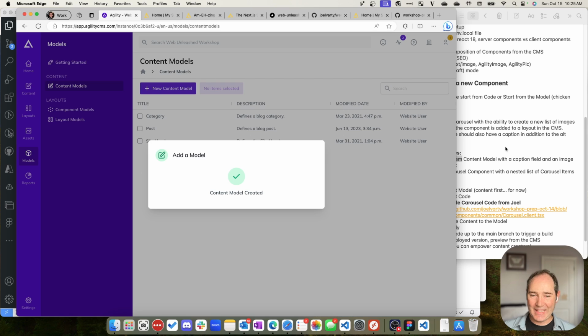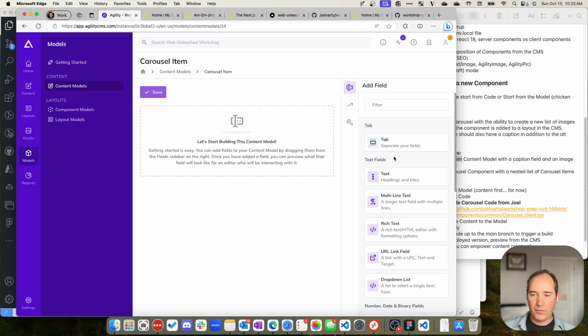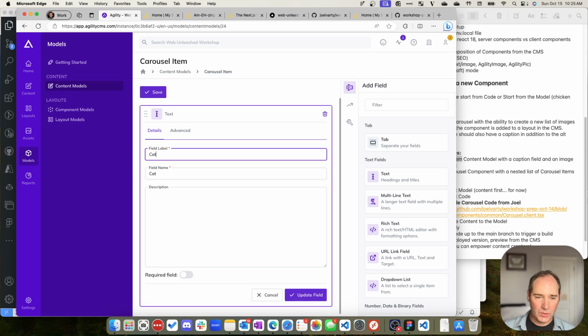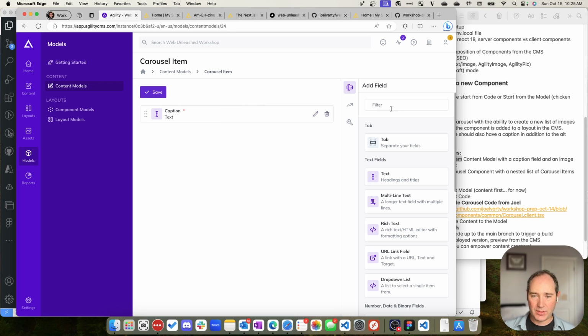And remember, it's going to have a caption that I'll add first. So here I've created a text field on there called caption, right? So fields are the field types here. I just dragged them over. I'm going to make that required. I'm not going to do description in advanced. We'll just do really high level stuff for now.